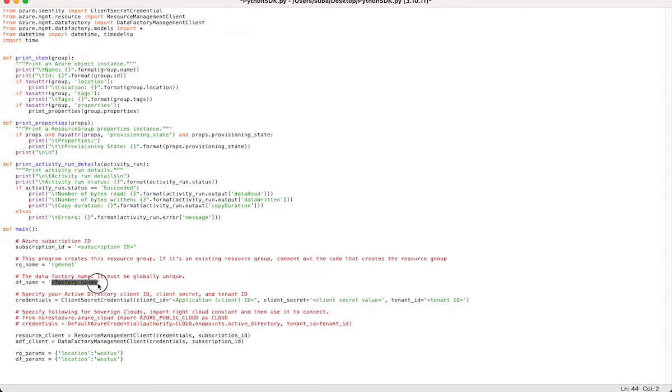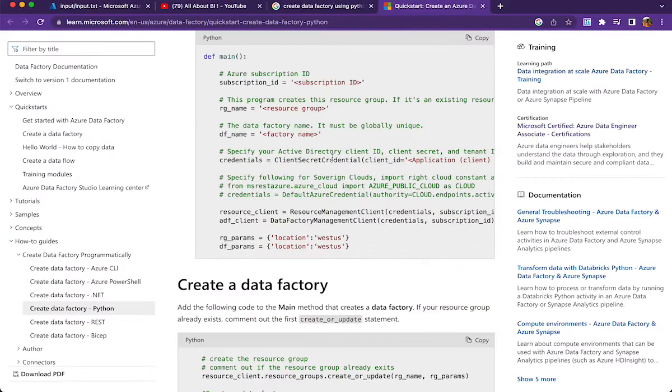The data factory name should be globally unique, my df test demo. It should be globally unique, in the sense that in no other region should you have a data factory with the same name. All right, and then here comes the active directory client id, client secret, and tenant id. For this we have to register an application in the Azure portal. So how do we do that and get the client id, client secret, and tenant id? I'll show you that right now.